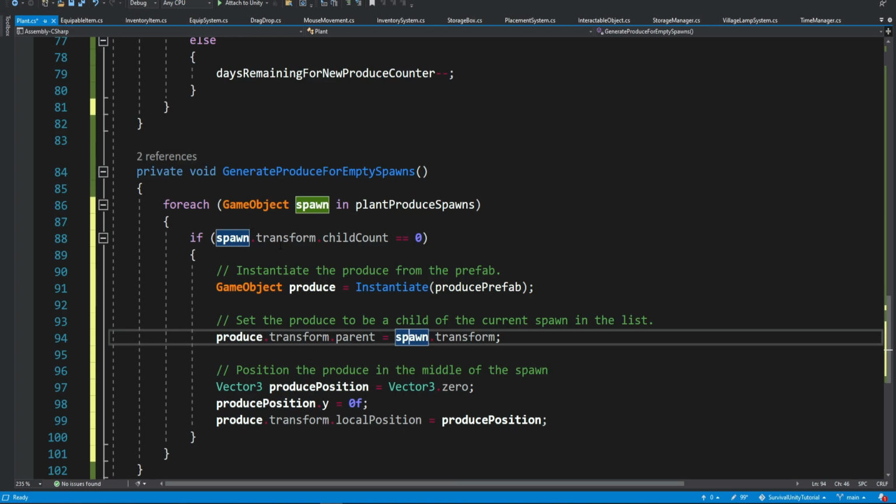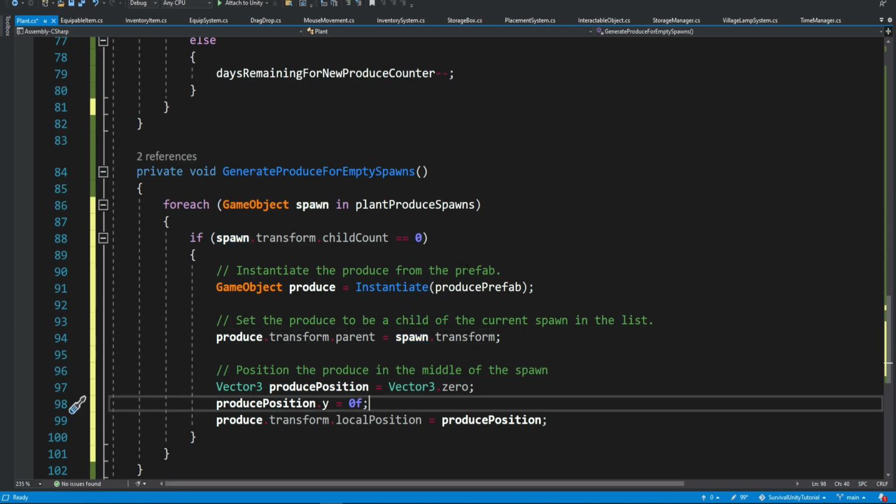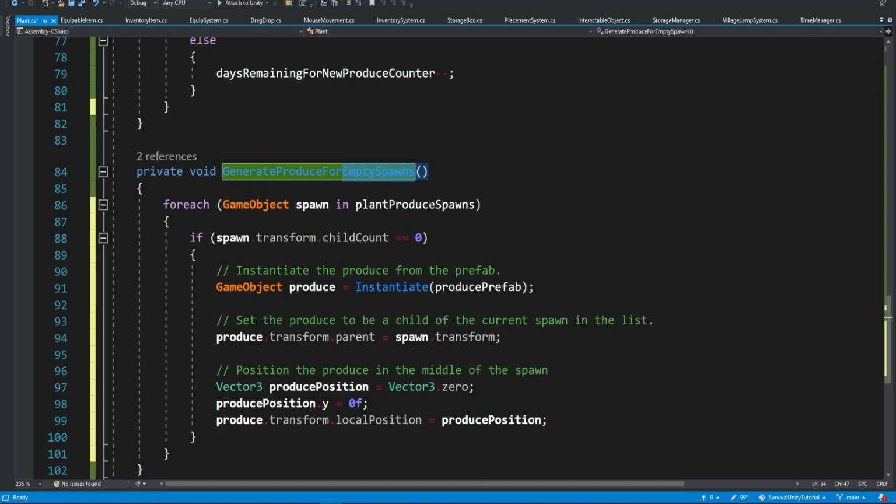Then we're going to loop to the second spawn and the third spawn and the fourth spawn. And if you have more than 4 spawns, it's going to do it for each spawn. So it's going to check if the spawn is not empty, it's going to skip it. And if it's empty, it's going to instantiate the prefab.